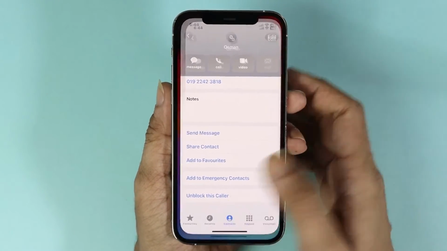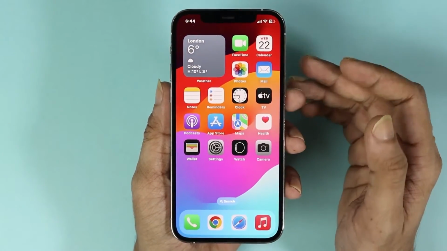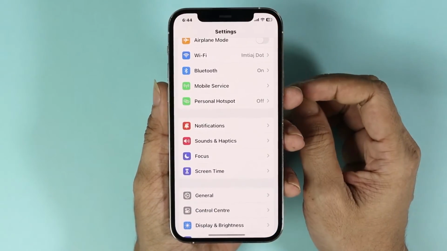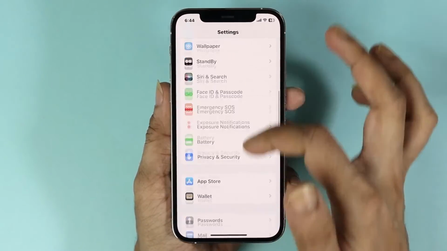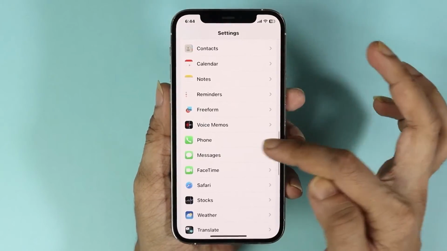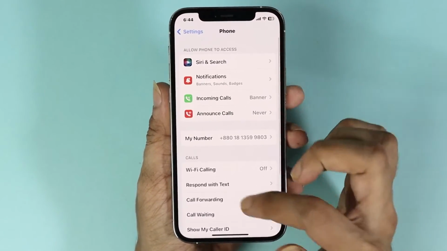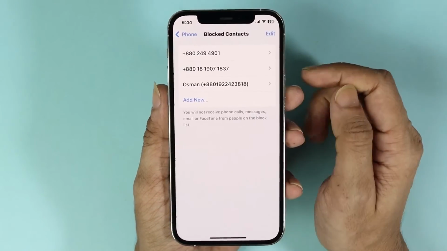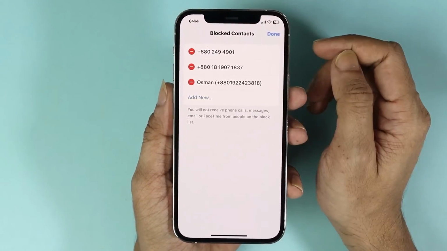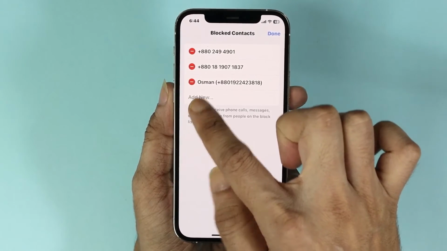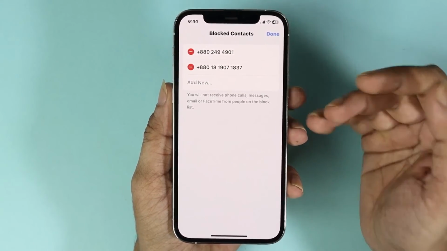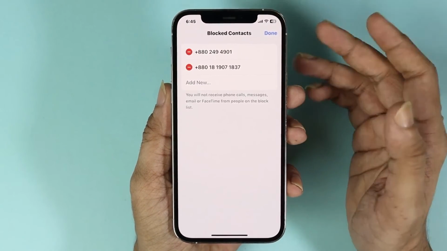Now if you want to unblock any of those numbers or the contact that you have blocked, then all you have to do is go to your settings app and then scroll down and then go to your phone app. Now from here scroll down again and then tap on blocked contacts. Now all you have to do is just tap on edit and then tap on this red minus icon and then tap on unblock, and that way you can unblock a number from your blocked list.